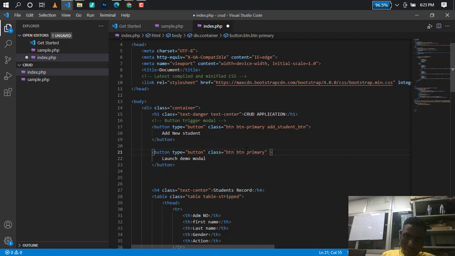Okay. Then I just added a class, add underscore student underscore BTN. You understand? That's what I just did here. And I pasted it here. Okay. And I changed it to add new student. That's just how to add the button.